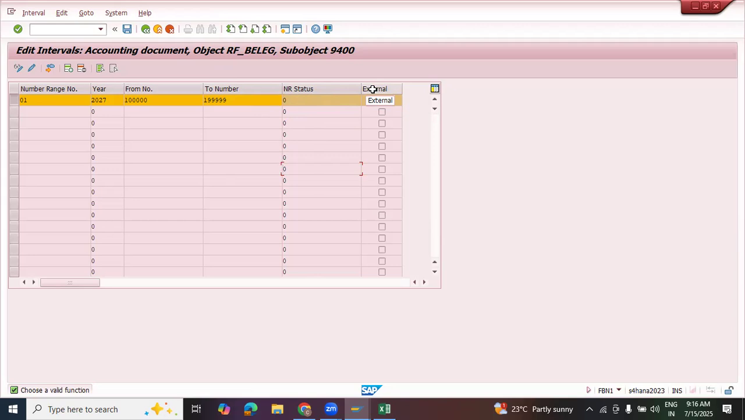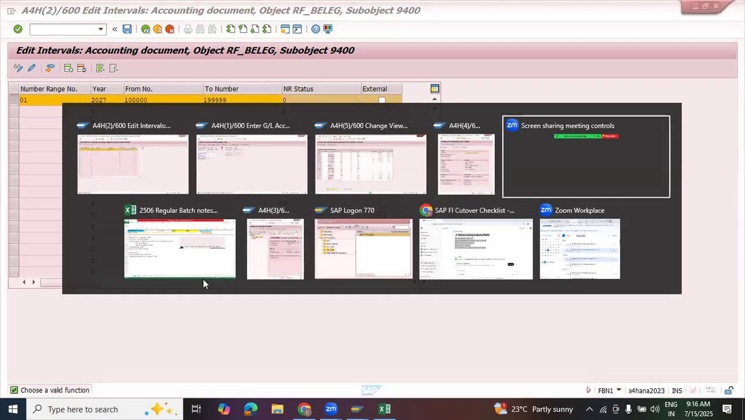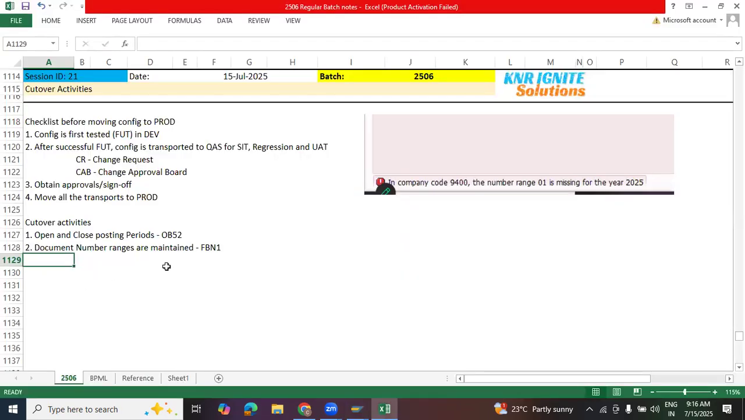What is an external number range? We spoke about number ranges earlier. So what is an external number range? If I enable this, it is going to become external. If I don't enable it, by default, it is called an internal number range. Now let's understand quickly one more time, revise internal and external: internal number range and external number range.